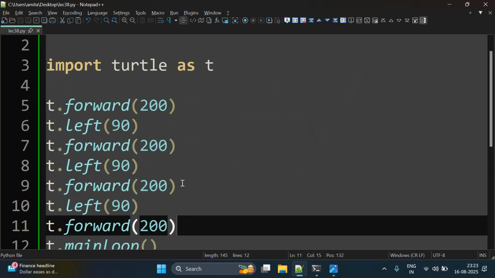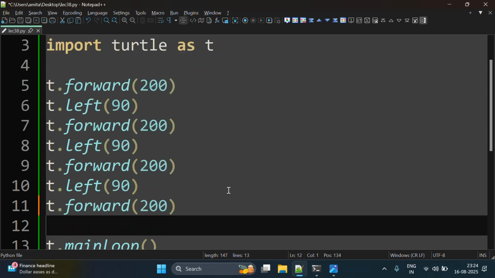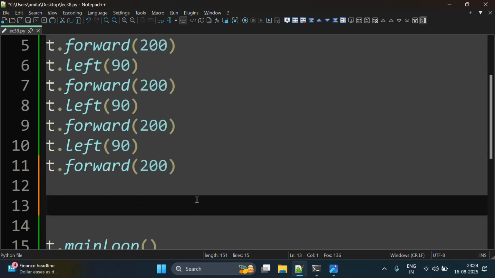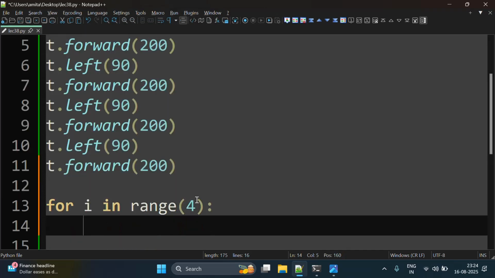So now if we want to make arrows on all the sides of the square, what can we do? We can use the stamp, t.stamp. But before that, let us just shorten this program. How to write it in a shortened way? We can use the for loop. So we will write for i in range(4). Why 4? Because there are 4 sides and 4 corners of a square.